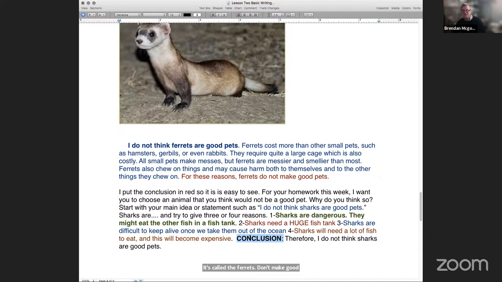Yeah, and so do you see this blue part? It's called the conclusion, right? So do you remember, it says, I do not think ferrets are good pets. For this reason, ferrets do not make good pets. The person who wrote this changed the topic sentence a little bit for the conclusion. So for your paragraph, you guys, try to change the last sentence, the conclusion. Just change it a little bit, okay? Roy, what do you think?